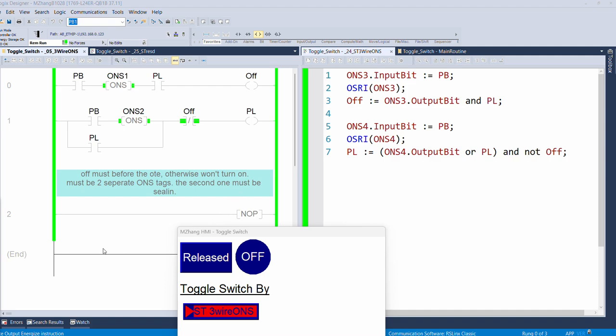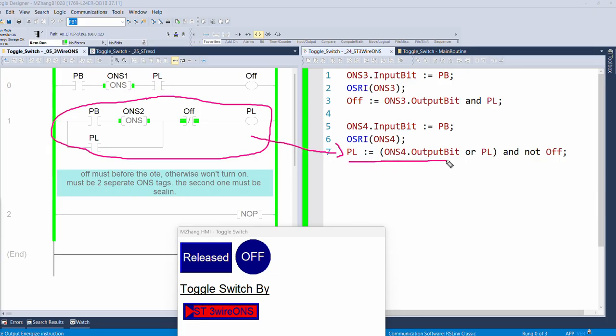I'd like to continue with the three-wire control topic from the previous video. On the screen, you can see on the left-hand side is the ladder logic format of the three-wire control. And in the previous video, we converted this into the ST structured text format of the three-wire control by using the AND, OR, NOT, those three logical operators, right?